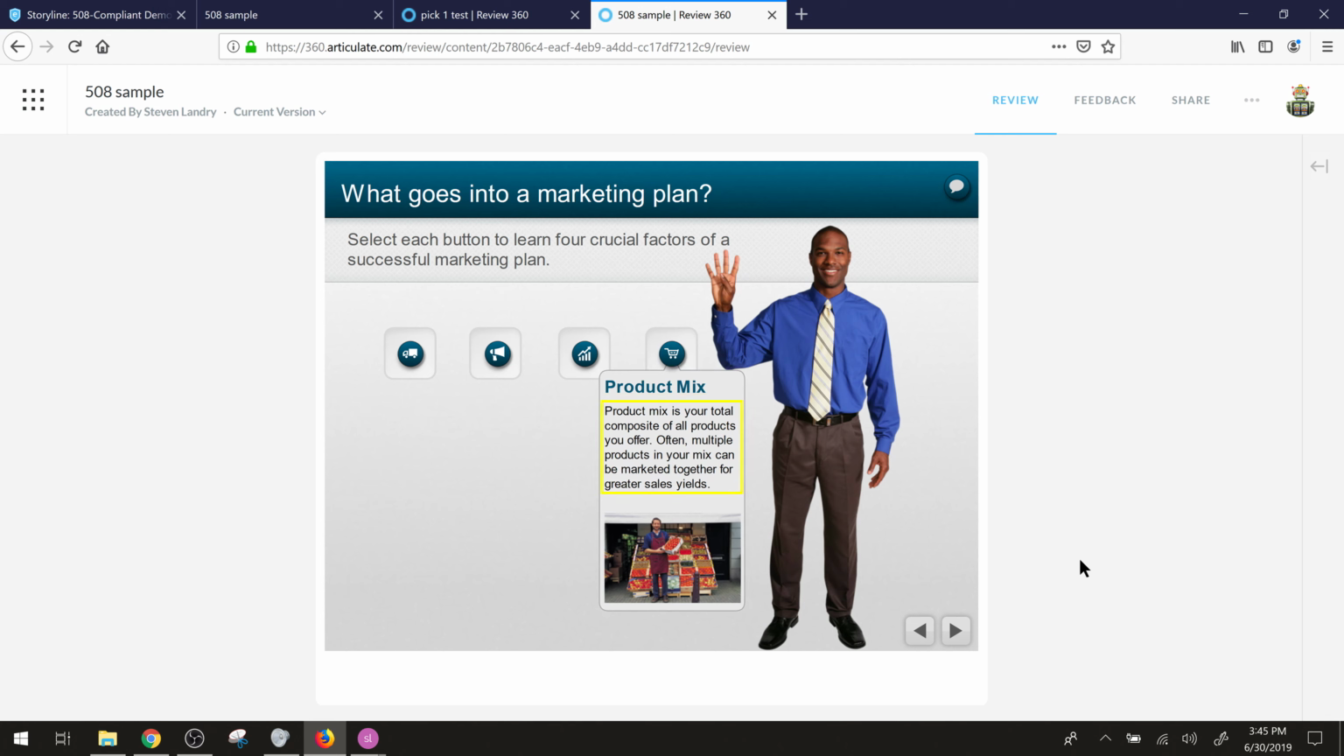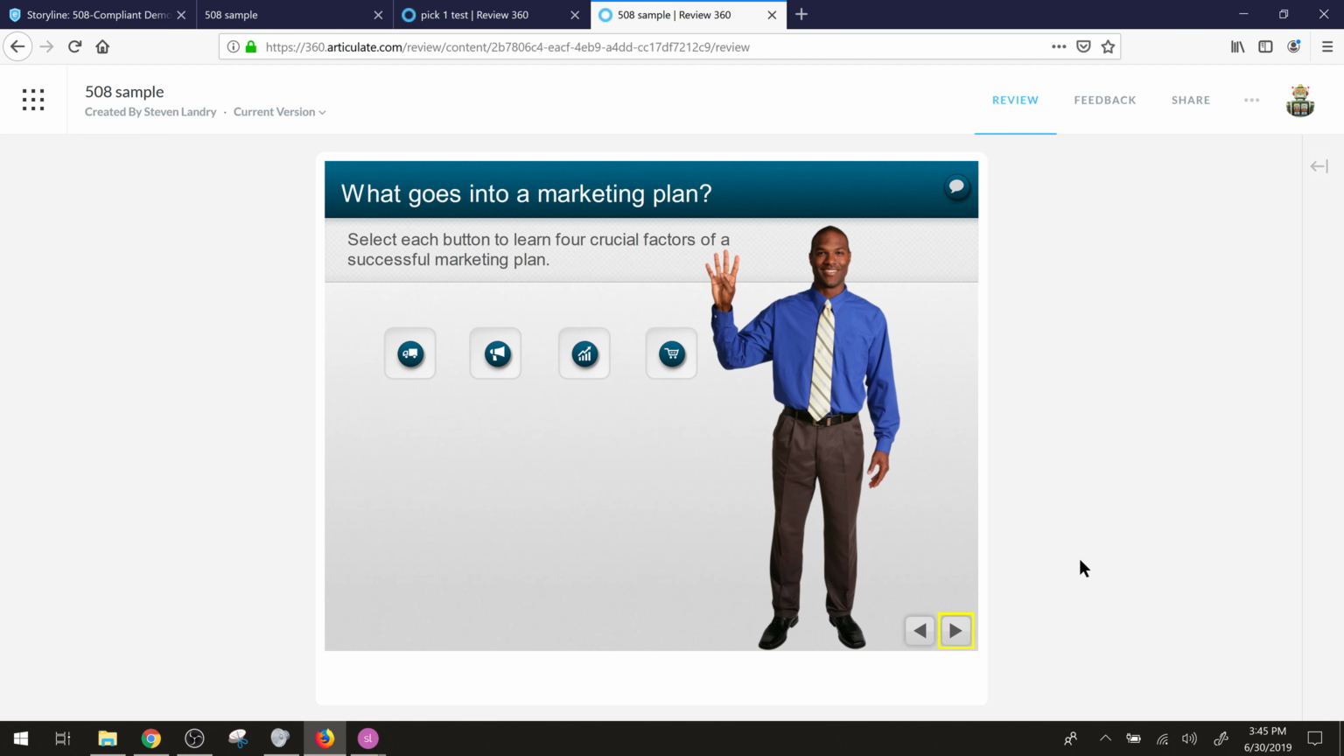Product mix is your total composite of all products you offer. Often, multiple products in your mix can be marketed together for greater sales yields. Okay. Image of grocery products on display.png graphic. Okay, so there's some text for that graphic, so that was a nice thought that they put in there. So let's go to the next item. Text box 2 button.